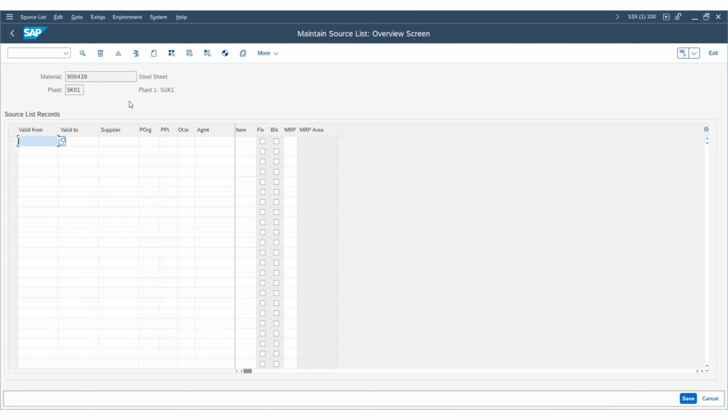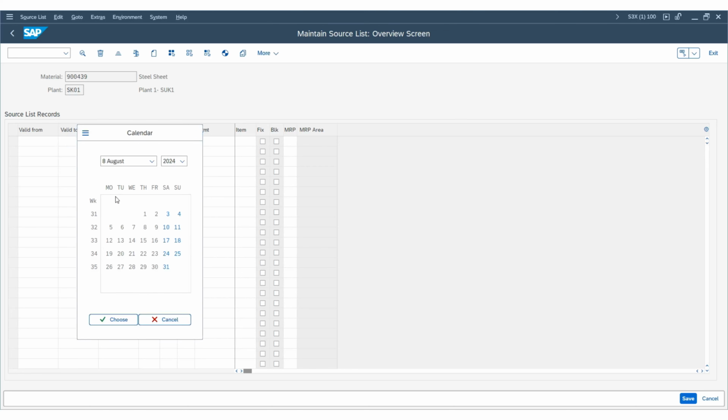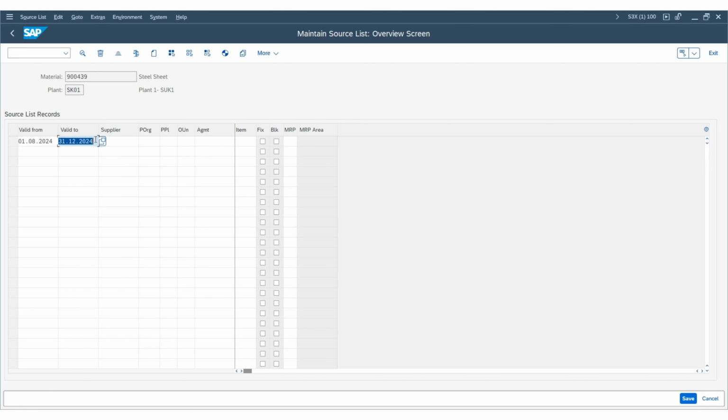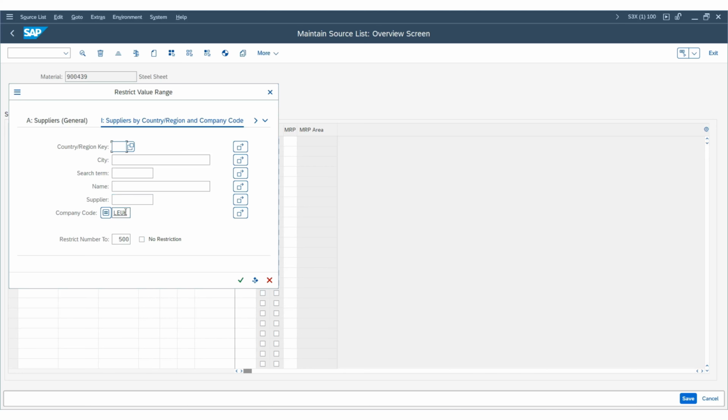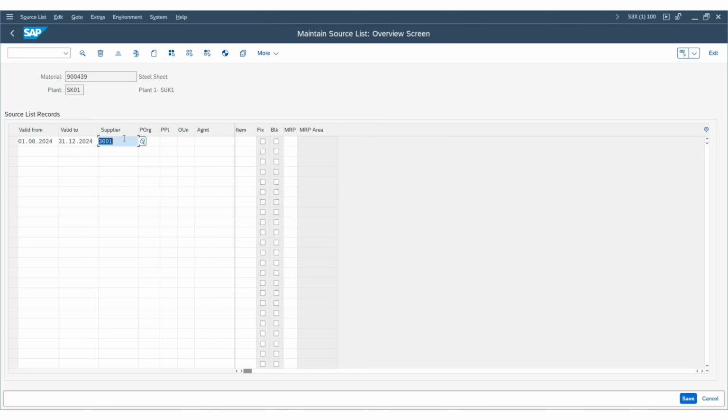Now you'll land on the screen. You need to enter the validity dates here. So we will choose 1st of August 2024 to 31st of December 2024. Or instead of 2024, you can also choose 9999, which indicates no end date. Then we will choose our vendors. I will choose the same vendor which we created for the purchasing info record.